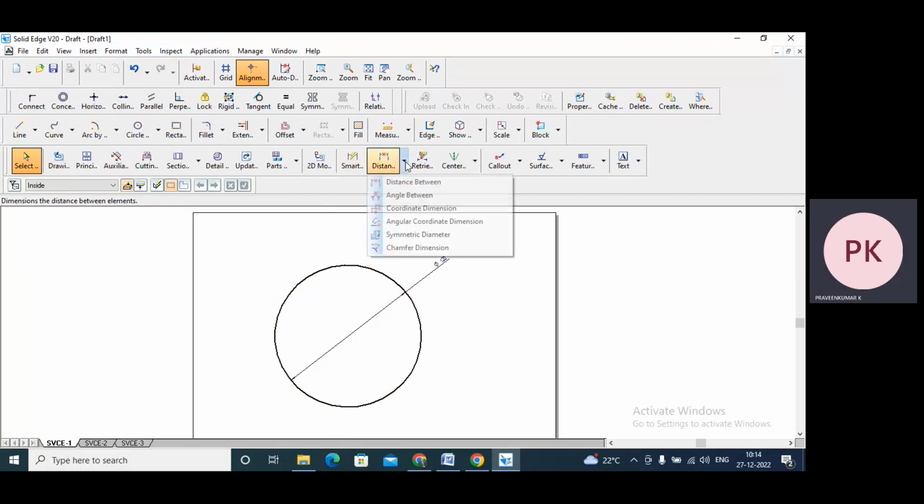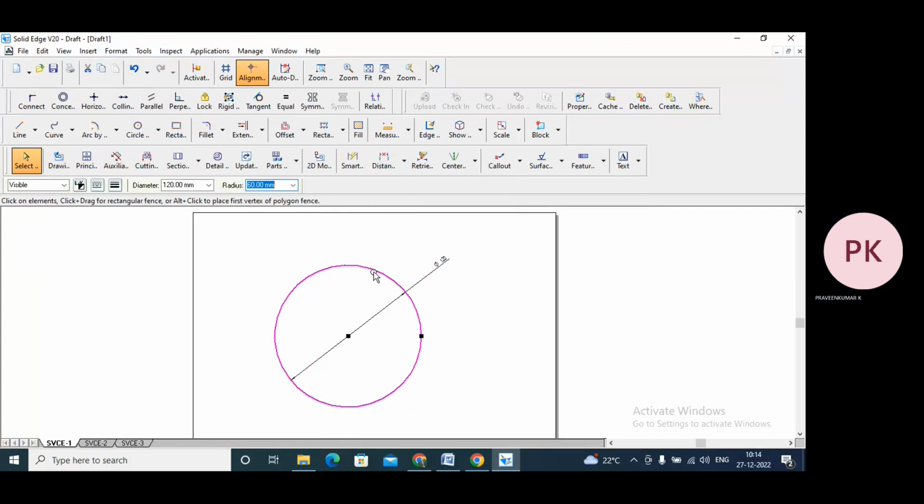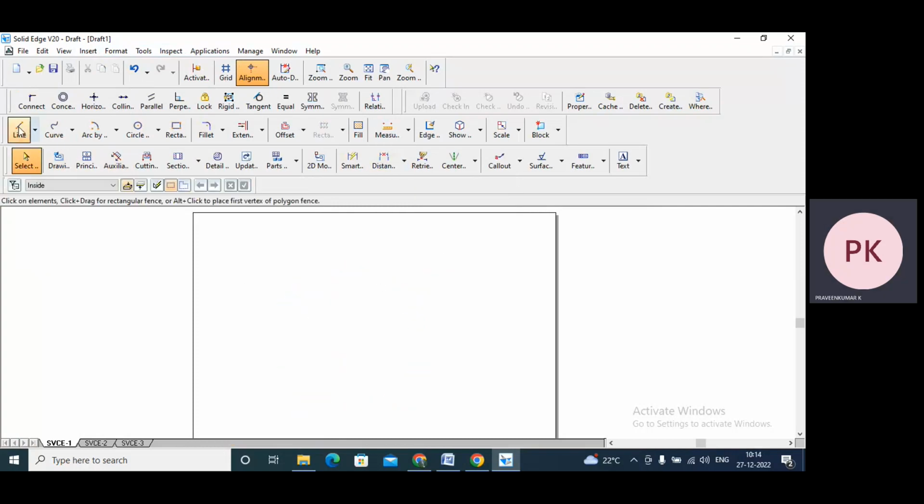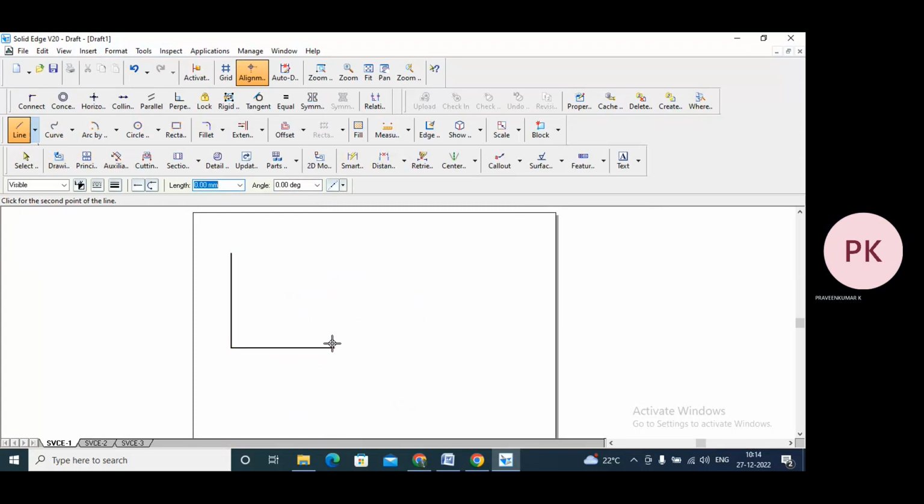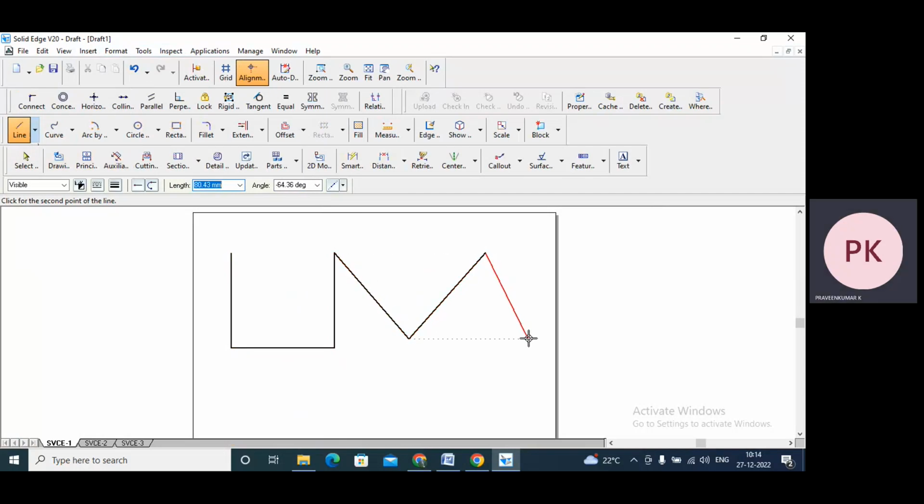And now distance between. See here we have so many options. Distance between, angle between. So we are using these two commands in computer-aided engineering drawing. Let us see what is distance between and what is angle between. So I'll construct one line like this. I'll construct one more line like this.